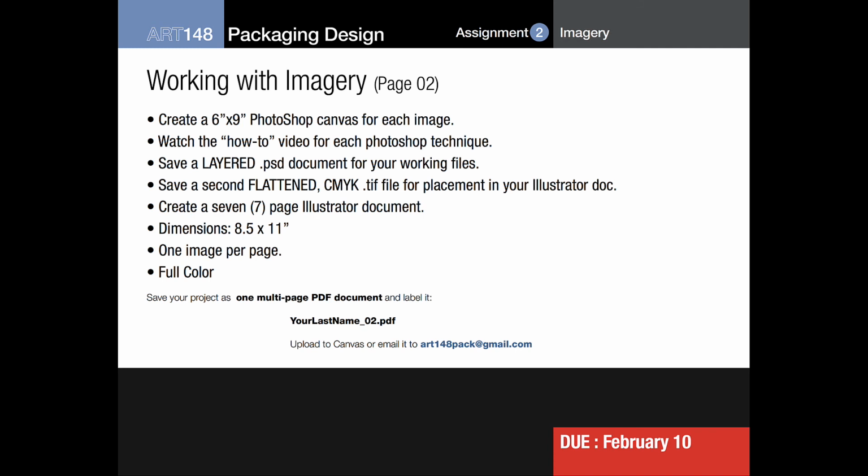You can either upload it to Canvas, or now that we're working with images, the file may be too large. You may want to send it through Gmail, but do it through WeTransfer.com, which is how we send really large files. We'll see at the end how big this file is and whether we need to do it. Again, the due date is at the bottom here. You can see that. In the following videos, I'll show you how to do each of these techniques.